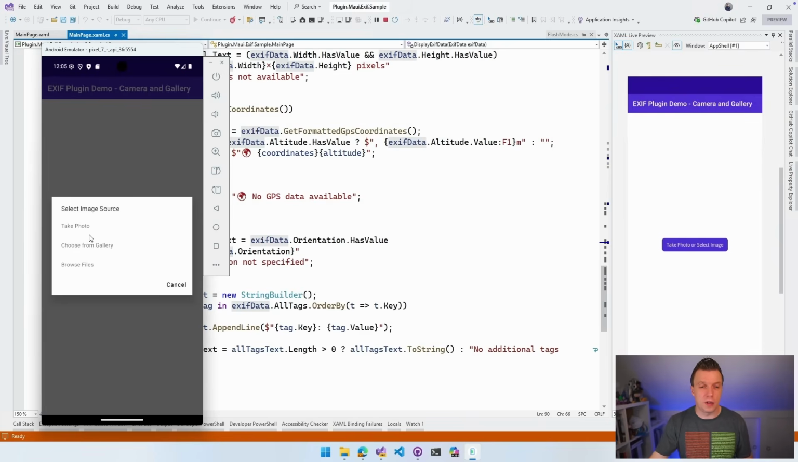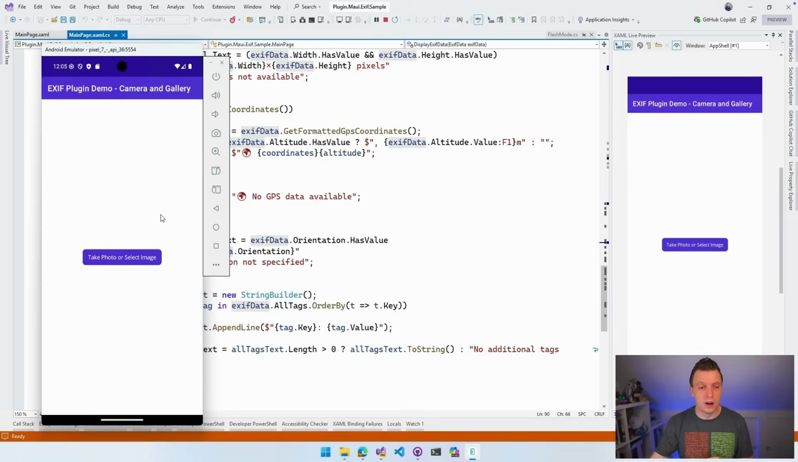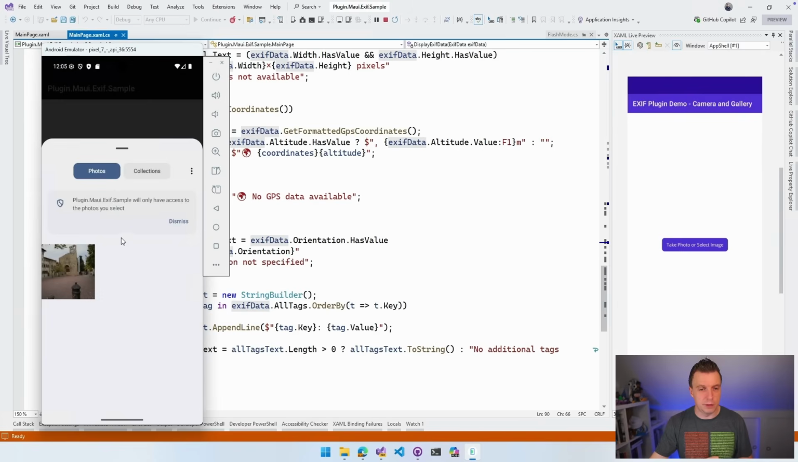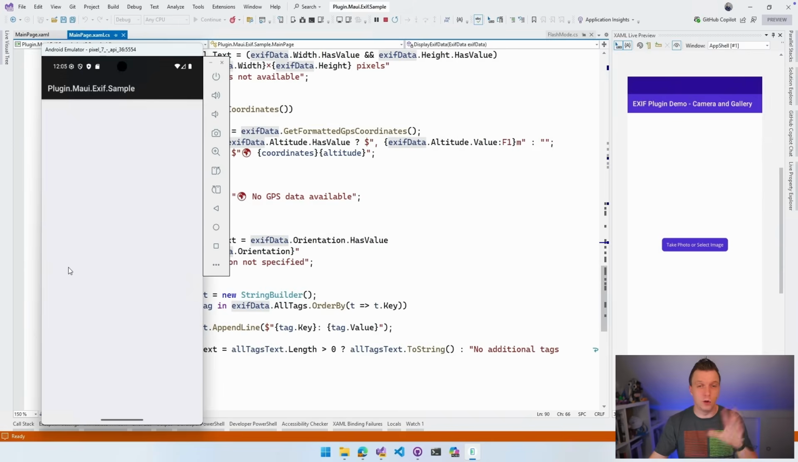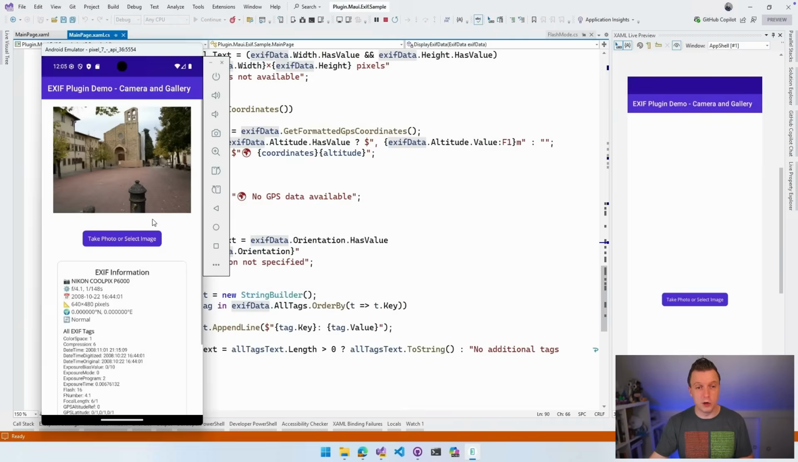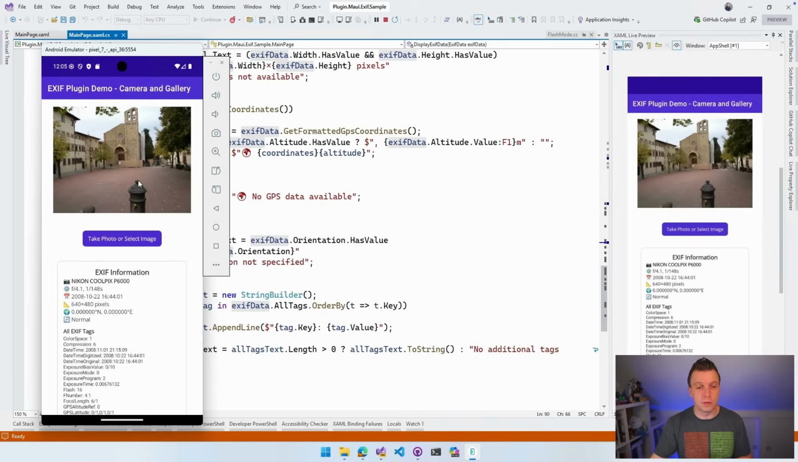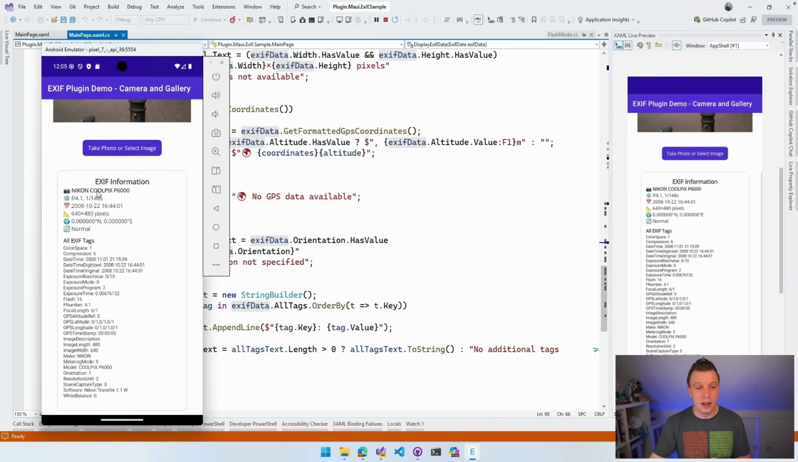Okay, so choose from gallery. I drag and drop something in here. You can see it pops up here. And this is a random image. I don't even know what it is, to be honest. But it shows up here. It's a little church, it seems, or a big, similar building like that. And you can see it's taken by a Nikon Coolpix P6000 in 2008. It's only 640 by 480 pixels.